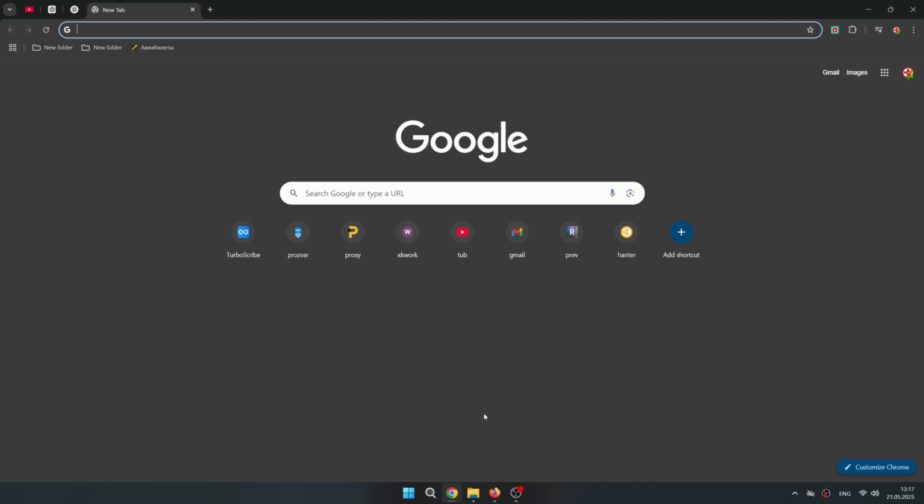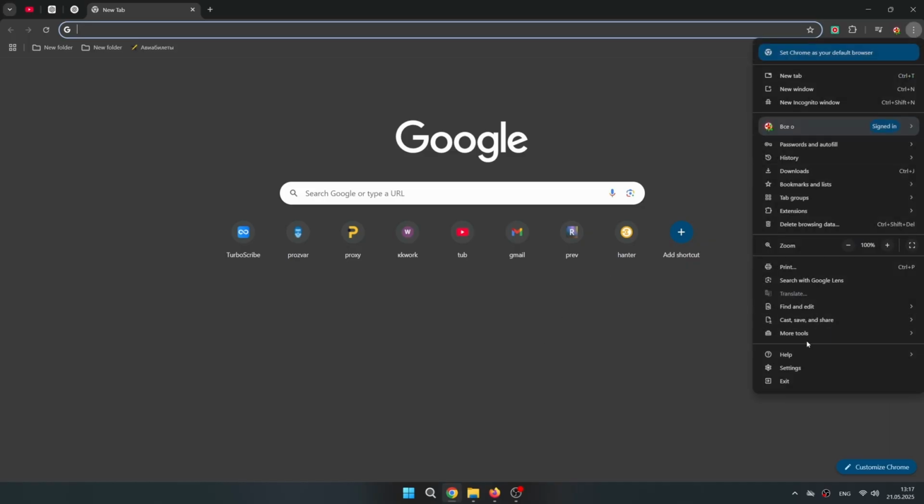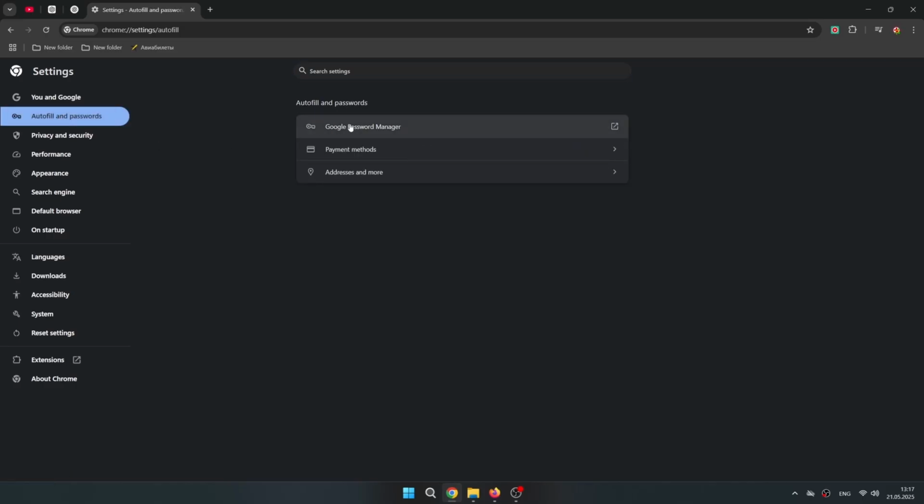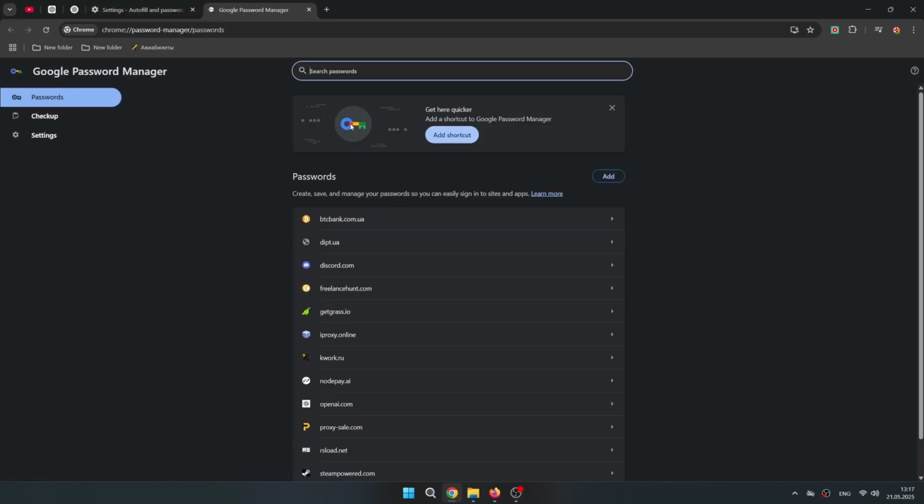Google offers a built-in password manager that lets you save and manage passwords across all devices synced with your Google account. To enable the password manager, open Settings in Chrome, go to the Passwords section, and turn on the option Offer to save passwords. After that, Chrome will automatically offer to save passwords for sites where you log in.